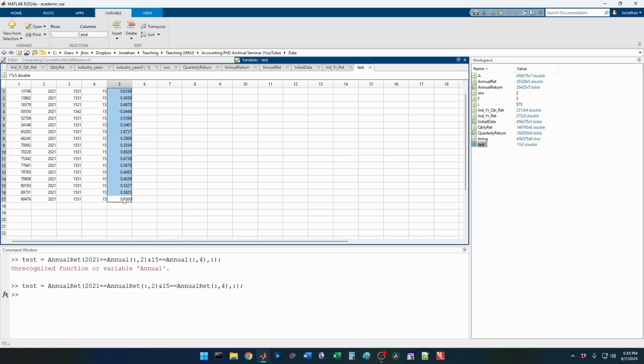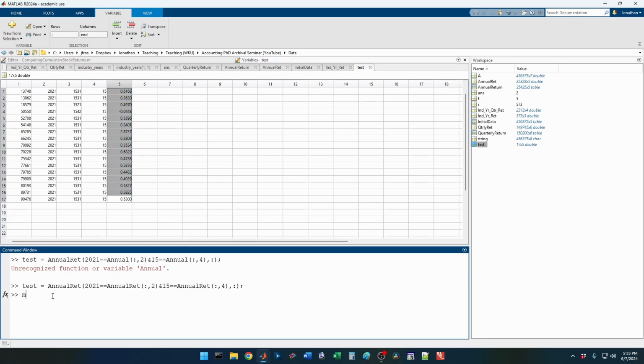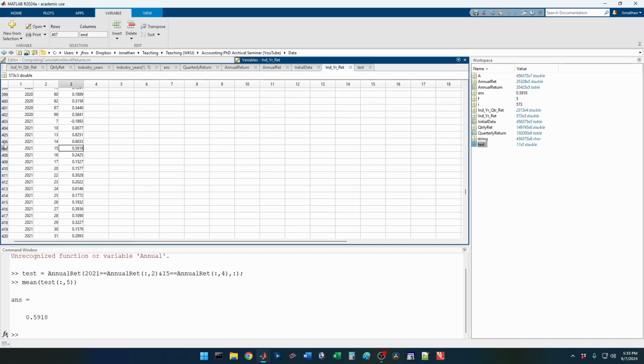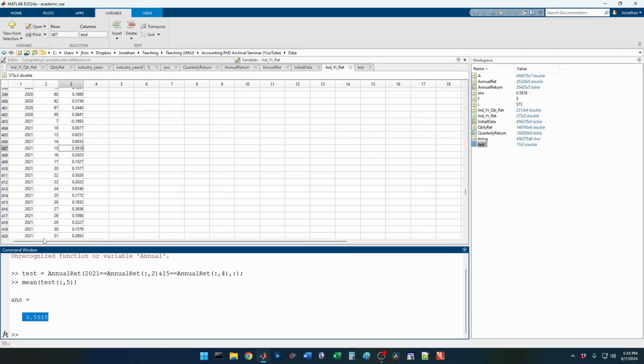Now we should be able to just take the mean of these numbers. So if I took the mean of test, all rows, column 5, I get 0.5918. And if I go back to my test here, 0.5918. So I calculated manually, and I got exactly what my code calculated. We can pick another random if we want to.